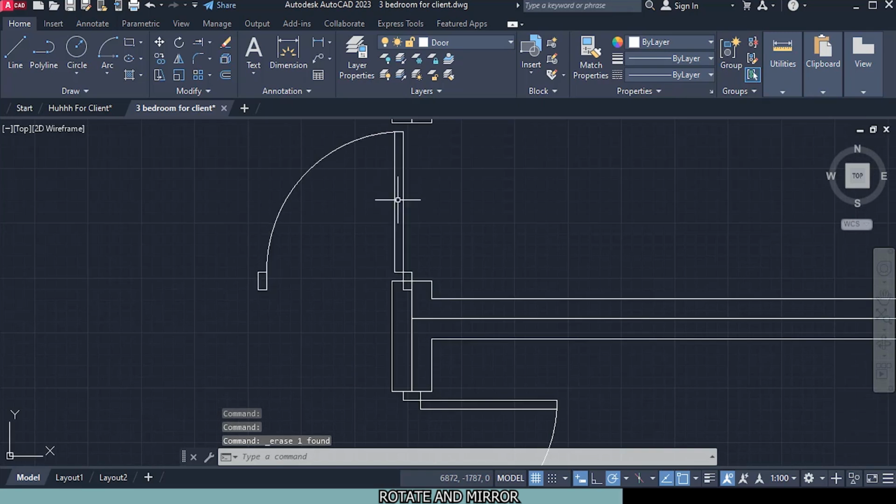So now this one, what do you think we will do? I can easily see a rotate. Do you see it?